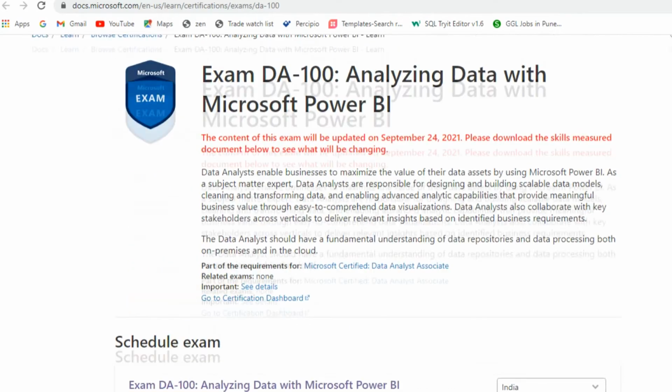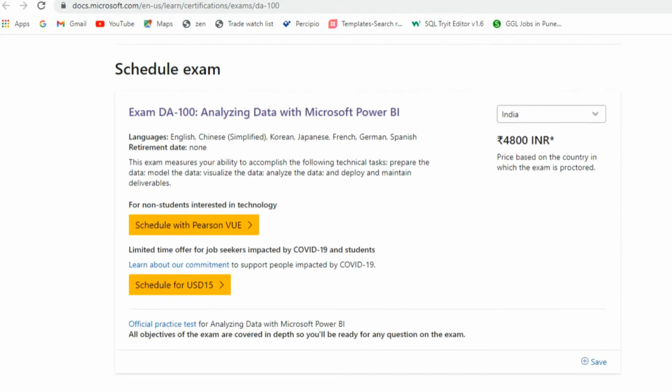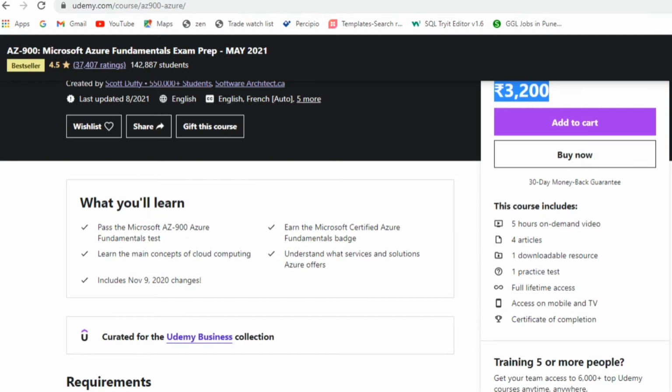If you see, this is the official website of Microsoft where this course is actually mapped. You can see in India the course amount is 4,800 rupees and including tax it would be around 5,500. You can hit the link in the description and apply for this test. But before applying for this test, I would recommend you to first complete the Microsoft Azure Data Fundamentals course, then complete the DA-100 course, practice for at least a month or 2 months, and then apply for this exam.